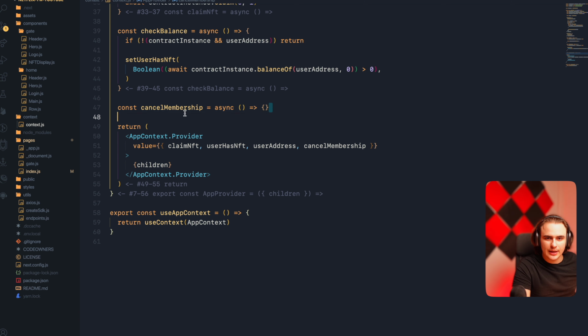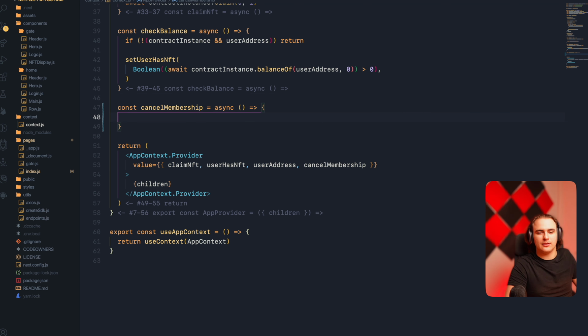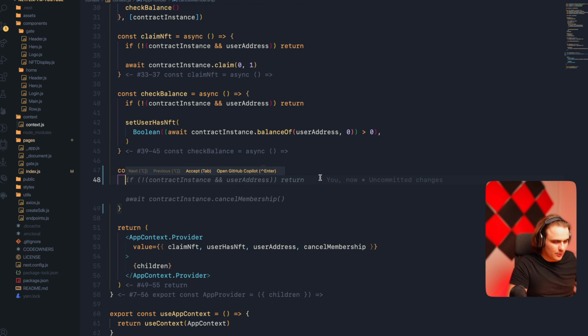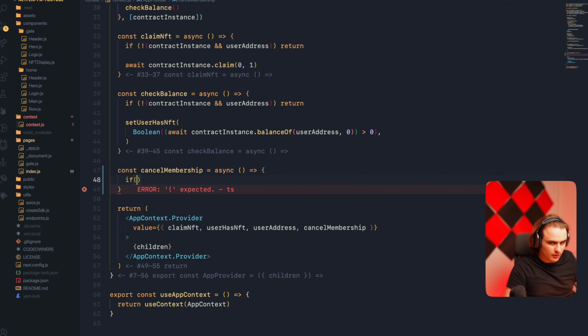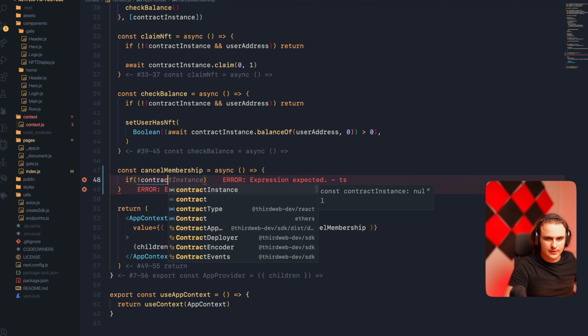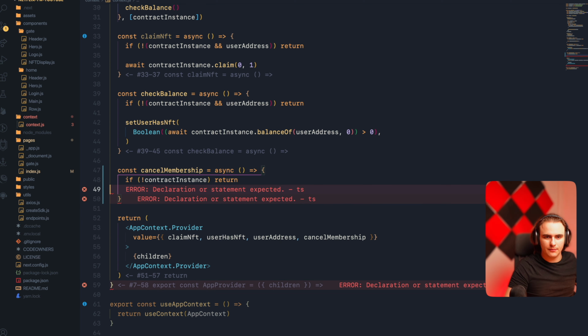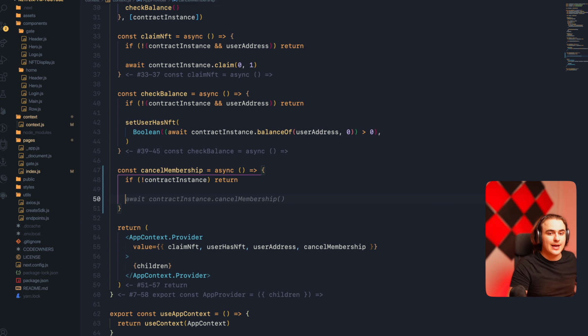Anyways, what you want to do is go right here onto line 47 or whatever line it is in your file, because you probably indent differently than I do. And basically what you will do is have a guard clause for the contract instance. So return if the contract instance doesn't exist. And then you're just going to await the contract instance, and we're going to literally burn the NFT.